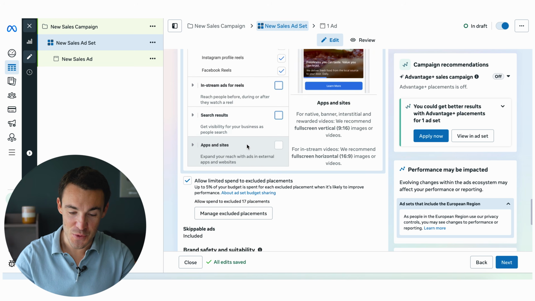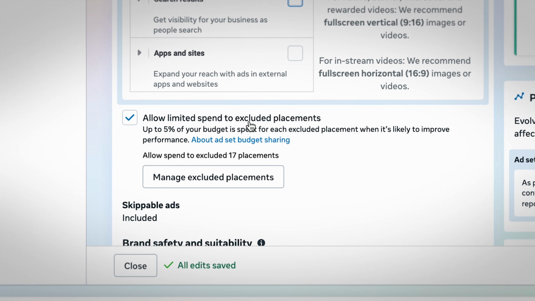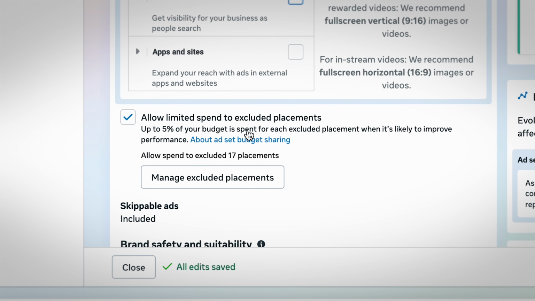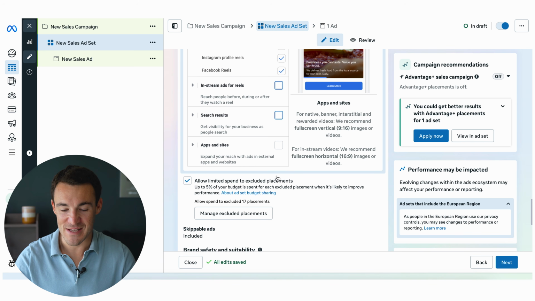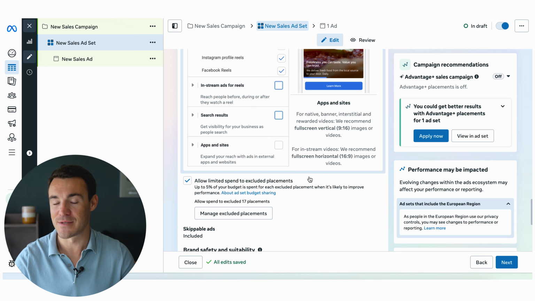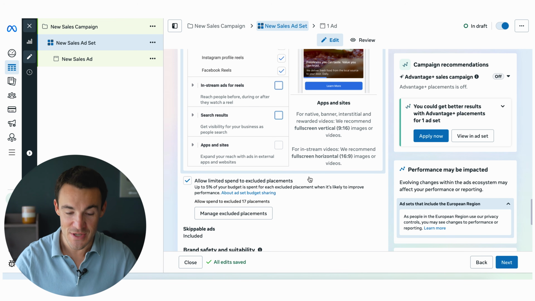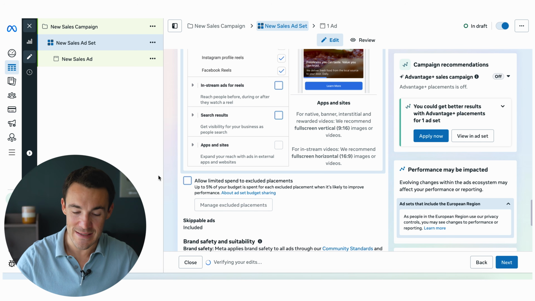Once you exclude those options, you will see this come up: allow limited spend to excluded placement. So up to 5% of your budget is spent for each excluded placement when it's likely to improve performance. If you leave this selected, then Meta basically has free rein, looking at how many placement options we've excluded, to put your ads wherever it wants. So definitely go ahead and deselect that.